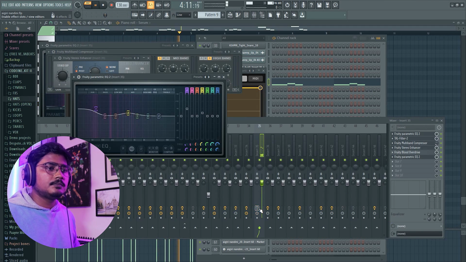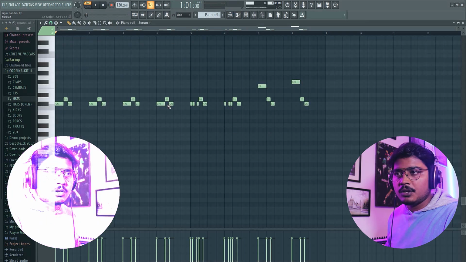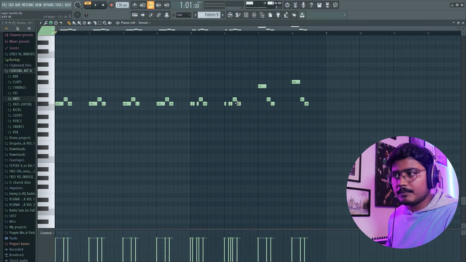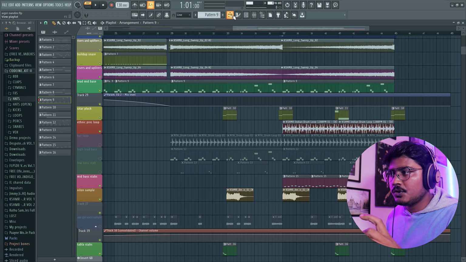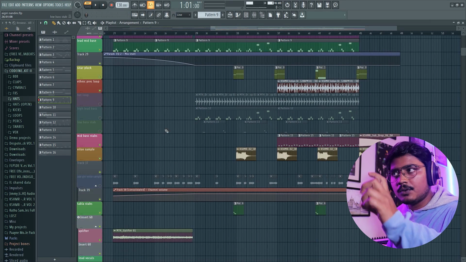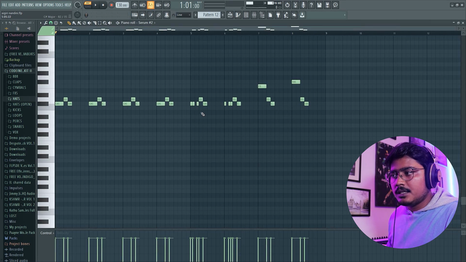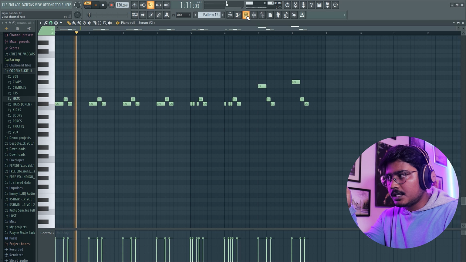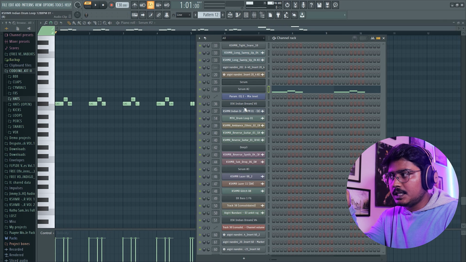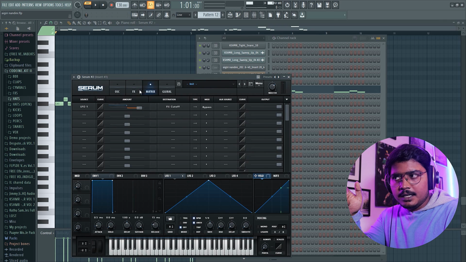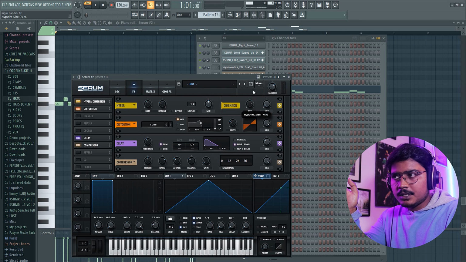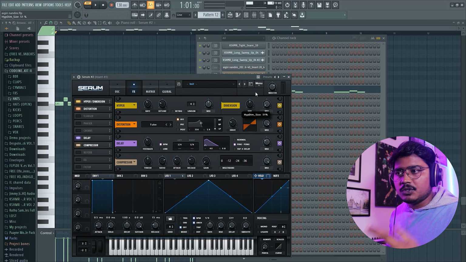These are the notes that I have used to build this bass line. I have also used mid bass to give support to this low bass. It is also made in Serum. All the things are same. Just what you have to do is add this hyper dimension. Increase the size of the hyper dimension a bit and you are good to go.